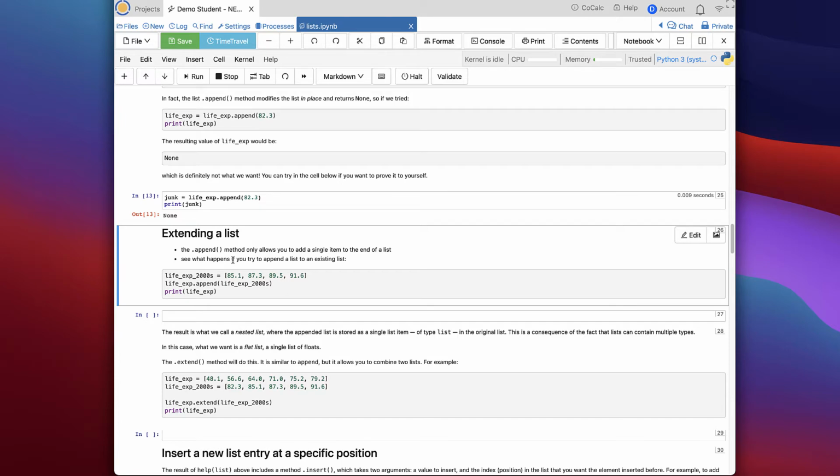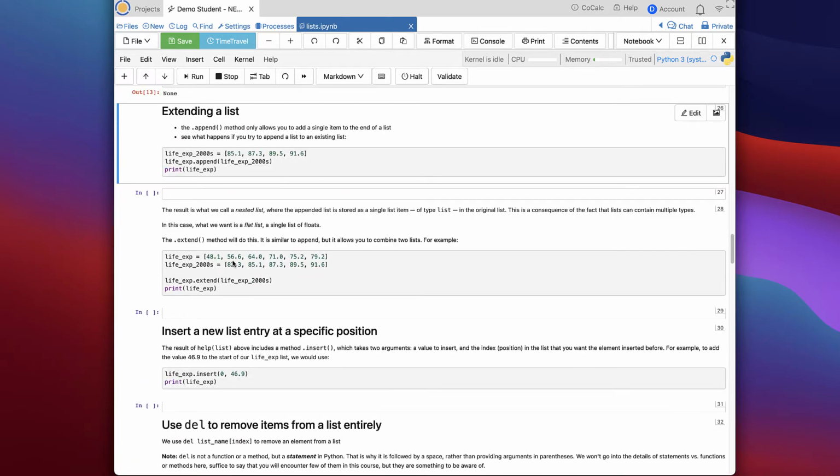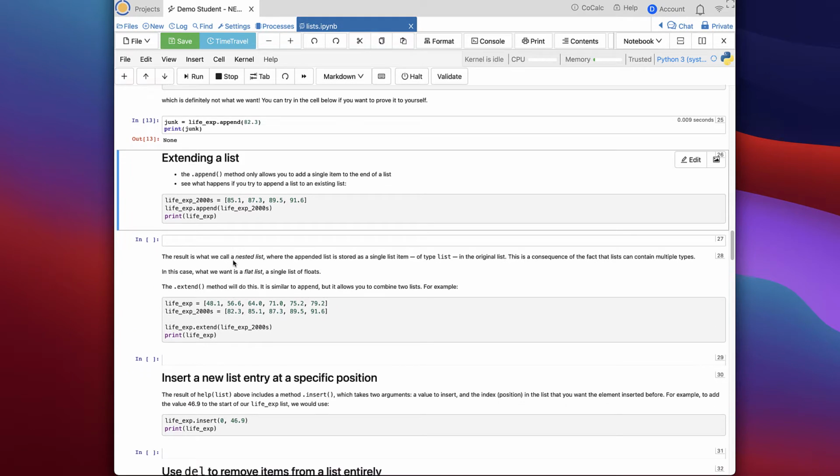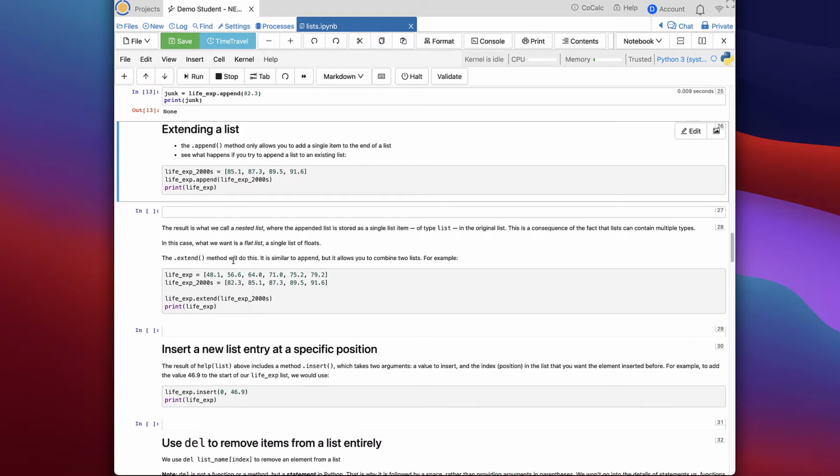Okay, so extending a list. The append method only allows you to add a single item to the end of the list. So we added the value above, 82.3, but we can't add several values at once using the .append method.